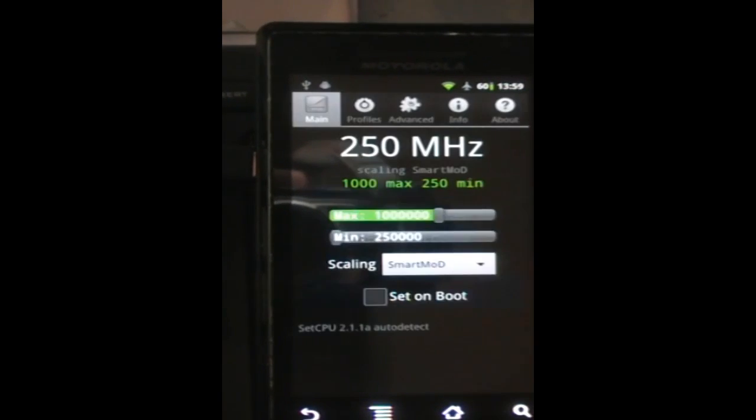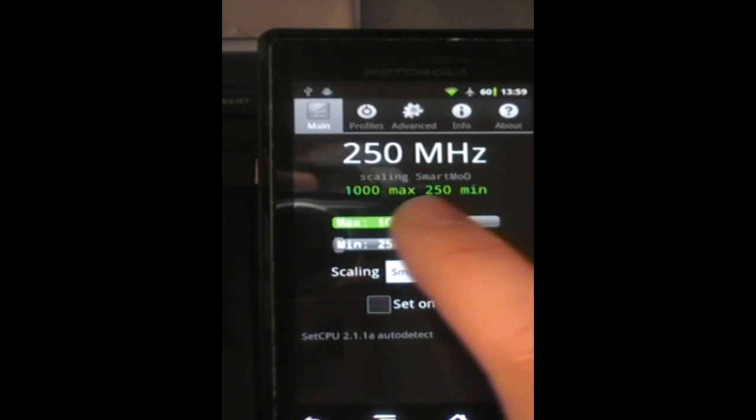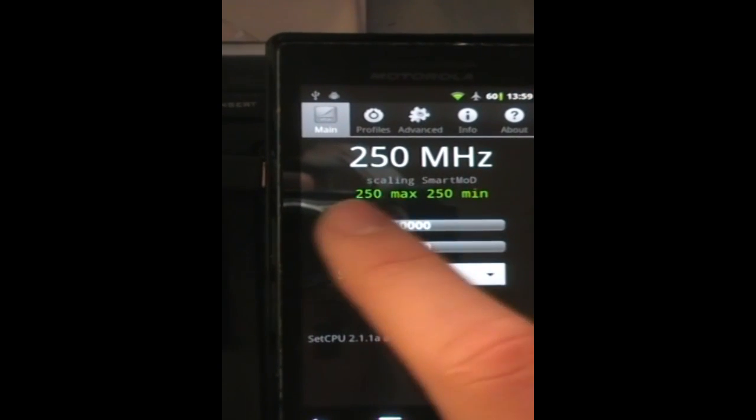Alright, there it requested root. Make sure to push allow. And you can now slide. Now I'm at 250 megahertz.